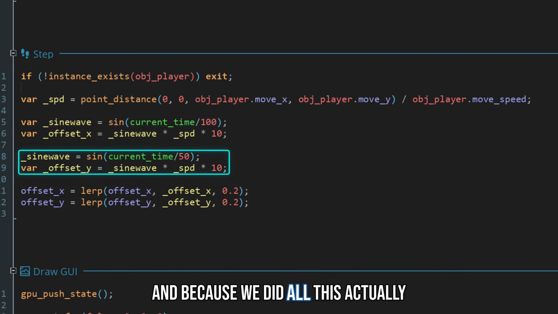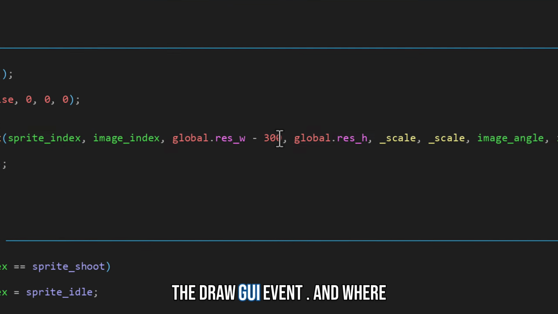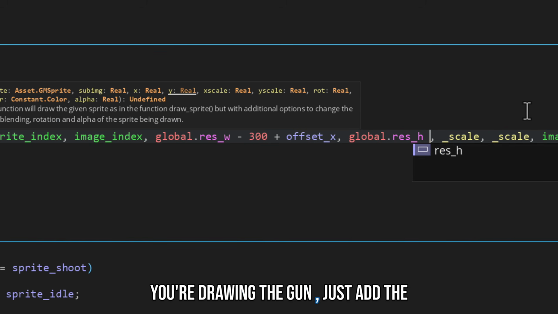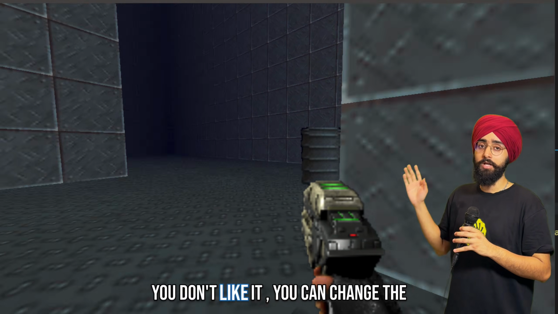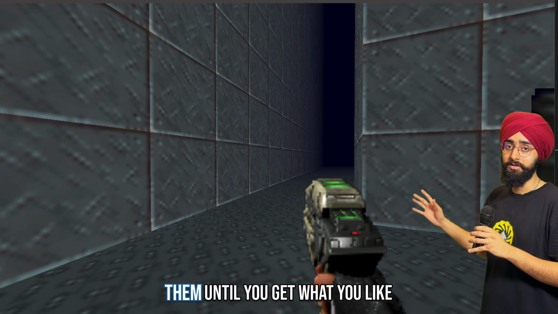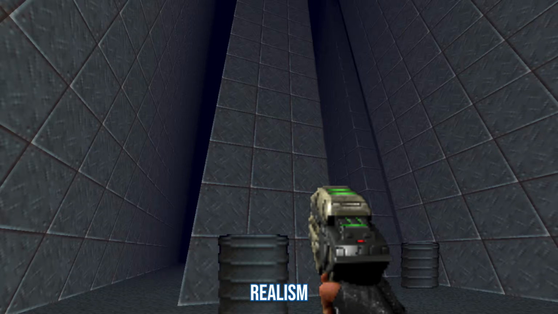And because we did all this with local variables, we are now gonna apply all that to the instance variables using the lerp function. It doesn't get the raw value of the offset, but it's sort of interpolated to make it smoother and slower. Then to make this work, just go into the Draw GUI event, and where you're drawing the gun, just add the offsets into it. And if you run the game now, you're gonna see it working. If you don't like it, you can change the offset values, play around with them until you get what you like.